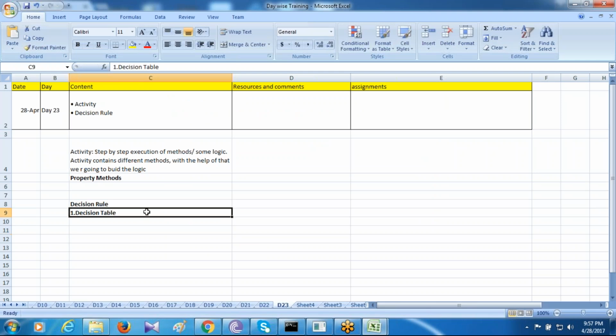So Sandeep, can you just tell me what do you mean by decision table here? Sorry, Amit, I have not mapped it. Sorry? Hello? Yeah, tell me.